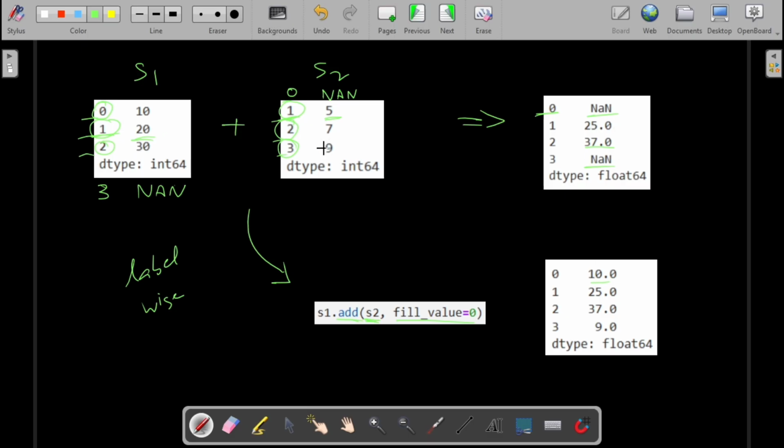Okay. Same for this label 3. I had this in S2, but in S1 there was no label 3. So this will be replaced with 0. And 9 plus 0, I will get 9 in this new series. So this operation takes place label wise, and if you want to replace the NaN values, you can write fill_value equals whatever you want to fill your value with.